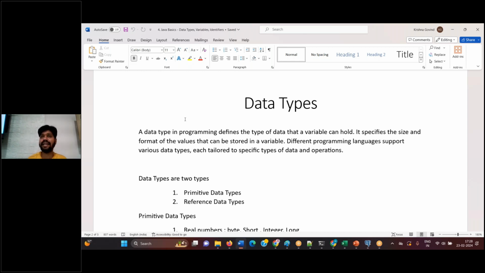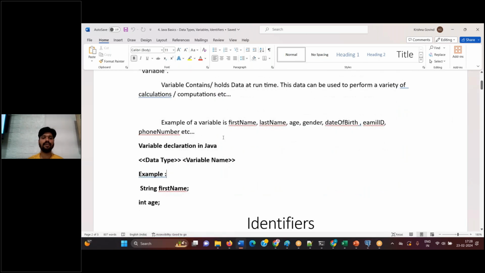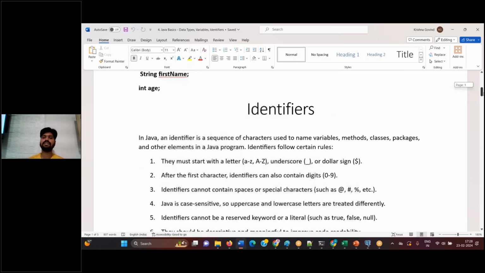It should be decided while declaring the variable. At the time of declaration, the variable should be given a specific data type and then declared. That's why in the declaration of a variable, first the data type comes and then the variable name. So what are the data types available in Java?